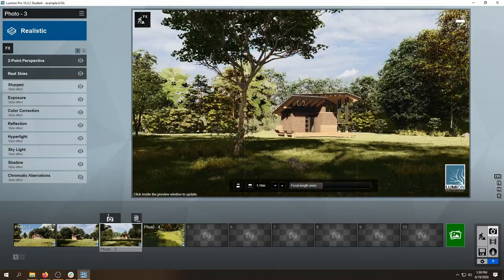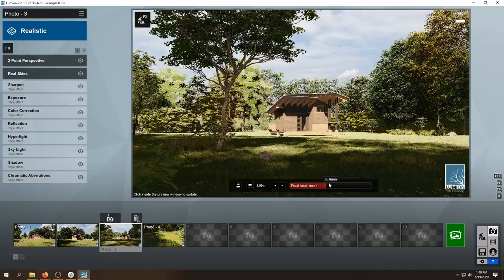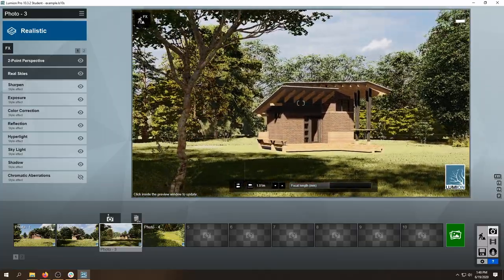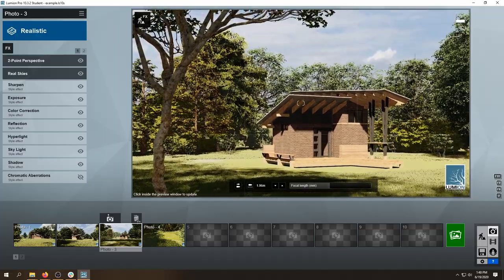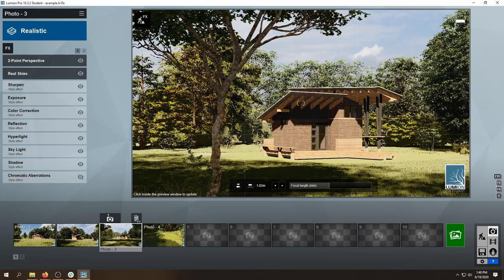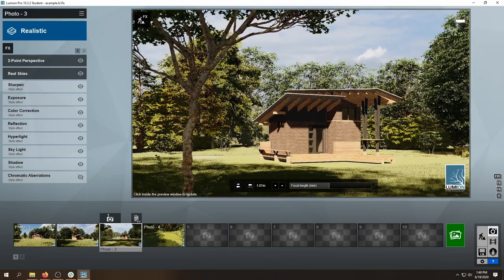And what we can actually do is move the camera back and then change the focal length, so it's a little bit more zoomed in. I just want that building taking up more of the frame. And yeah, this looks really good. I like this tree in the foreground, nice detail. And the house looks good.